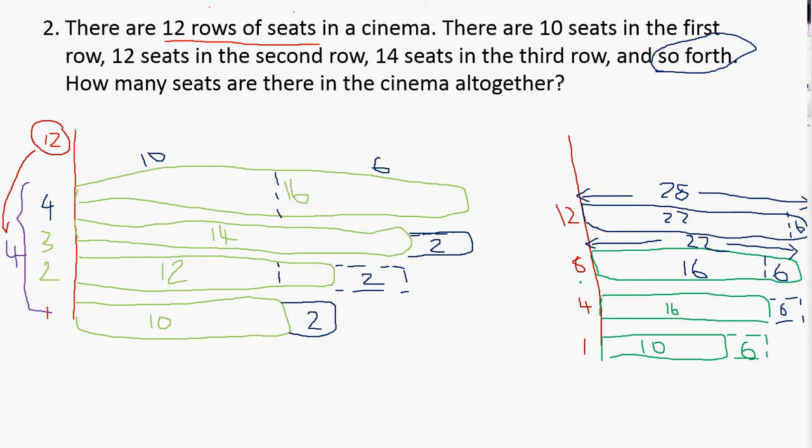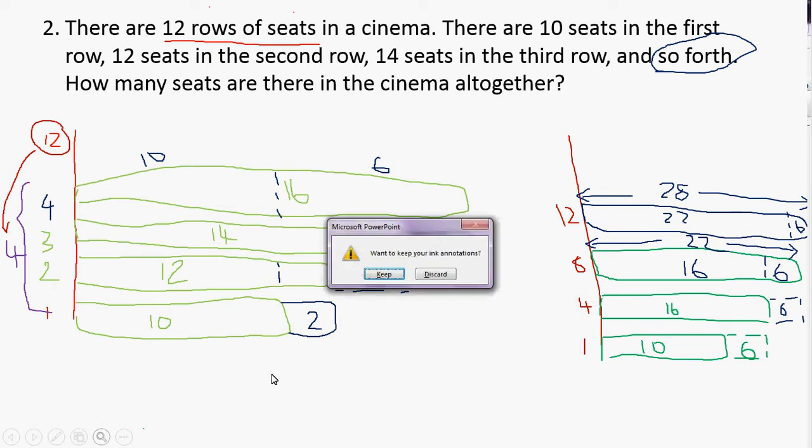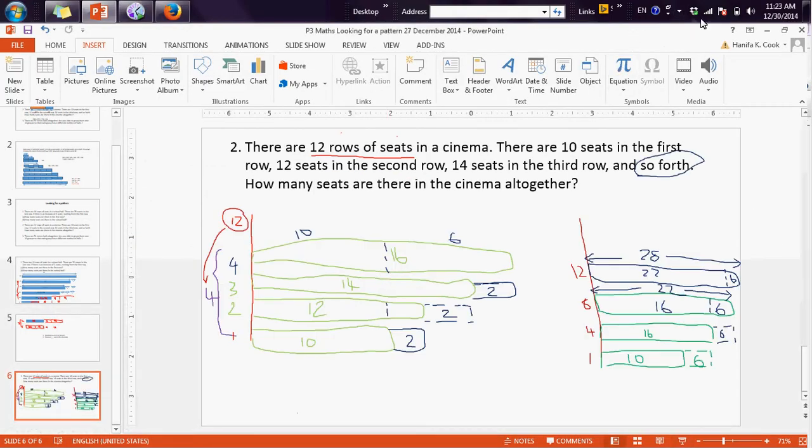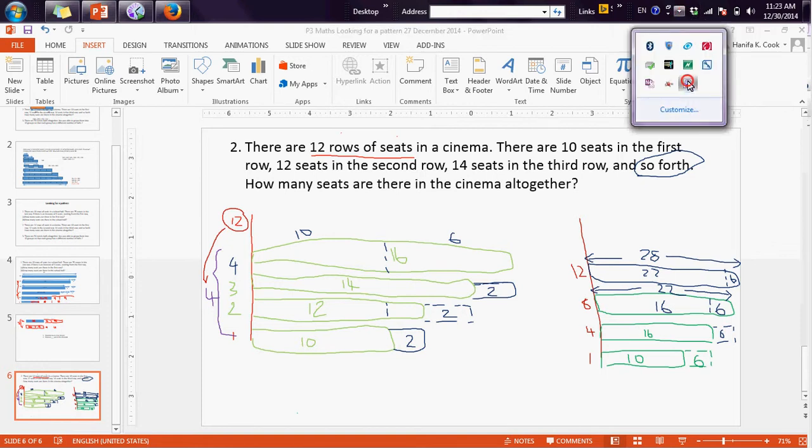Okay, so now you see there are 28 rows, but now they ask you how many seats are there in the cinema altogether. It's a bit difficult, huh? Okay, first I want you to draw up to here, this number here. Okay, so I'm going to pause the video first. How many seats are there in the cinema?